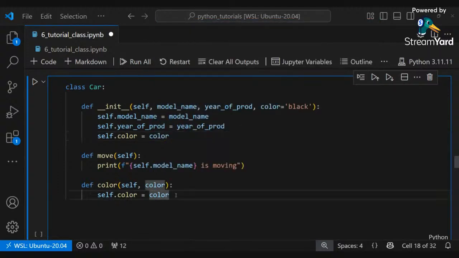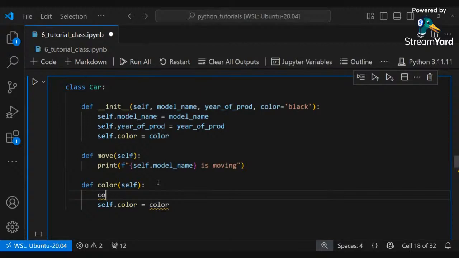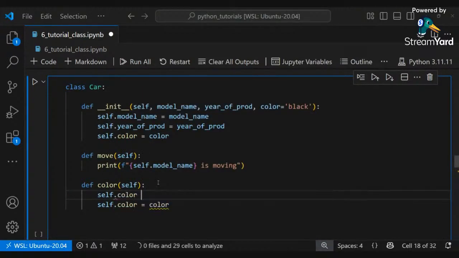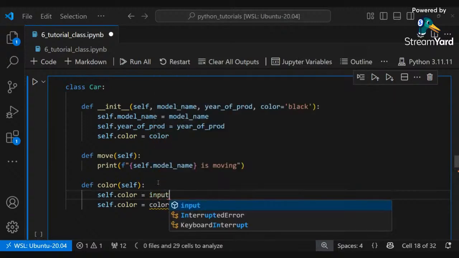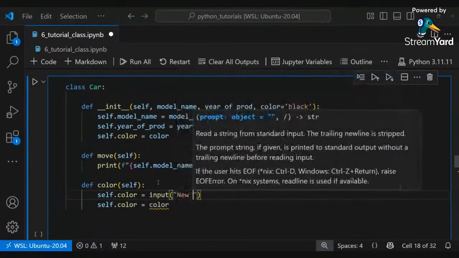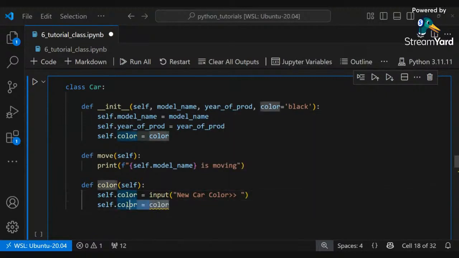But anytime the user passes color in, or let's say when we call this, we don't need to pass in any color first. Let's just say when we call this, we're going to have somebody say color. You're going to say that self.color is going to be the input, the new car color.